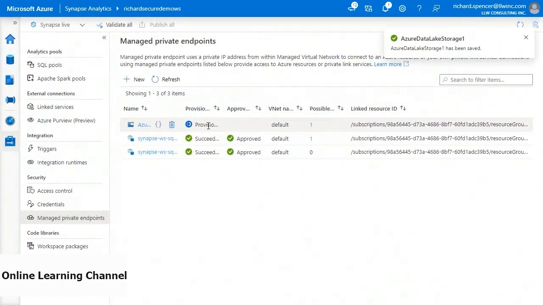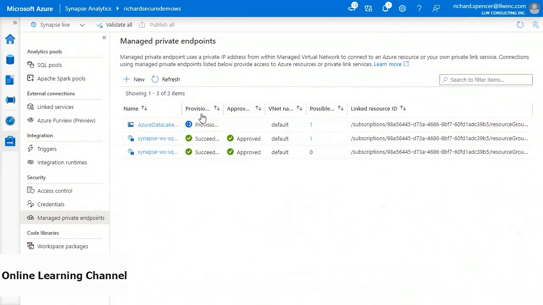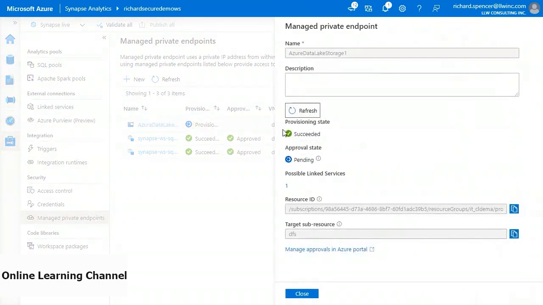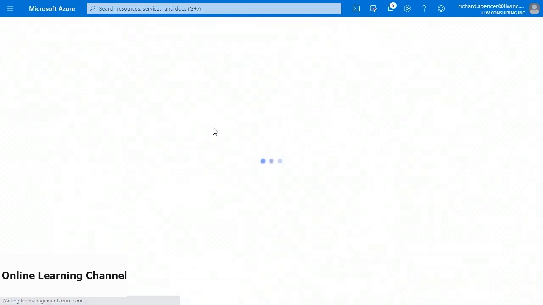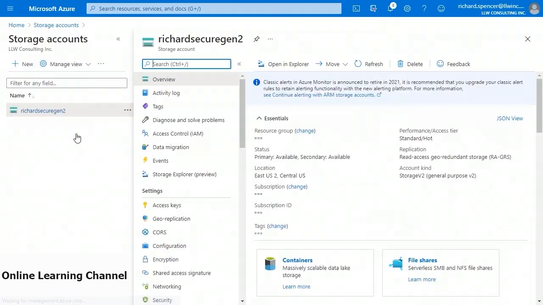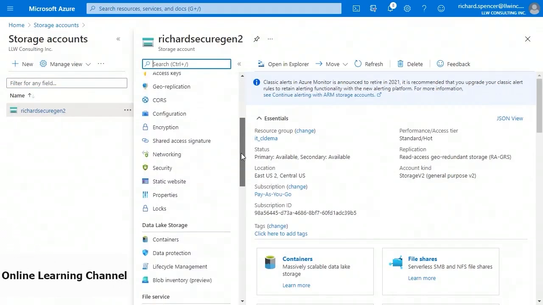And now it's provisioning. So there's two steps. It has to provision the private endpoint. Then you have to go over to your storage account and approve it. So if we click it, we can see that it's succeeded in the provisioning, but it's in approval state. So let's go back to our storage account. So I come up, click Storage Accounts. Come back under Networking.